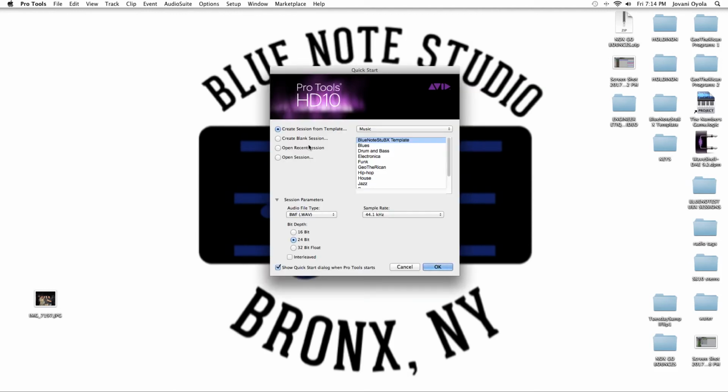So as you'll see: create session from template, create blank session, open recent session, open session. If you click down this drop menu, these are all of the session templates that come at least standard with Pro Tools 10, but even if it's not an HD version, if it's a prior or even a more recent version of Pro Tools, they all come with templates. Create session from template, I'm gonna use the Blue Note Studio BX template.